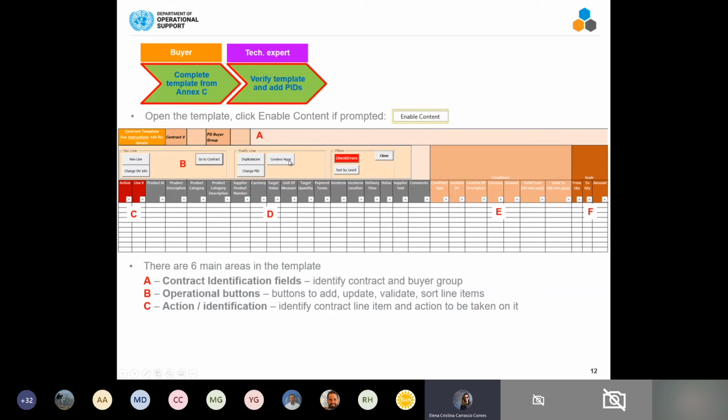Condition management is used to add information when the prices, for example, change depending on the location, or change depending on the dates, like from this date to this date the price is X dollars. From that other date, the price will be increased, etc. So you can add extra information to the line, and all of this is done by using these buttons. Then you have two columns here that identify the line item numbers created.